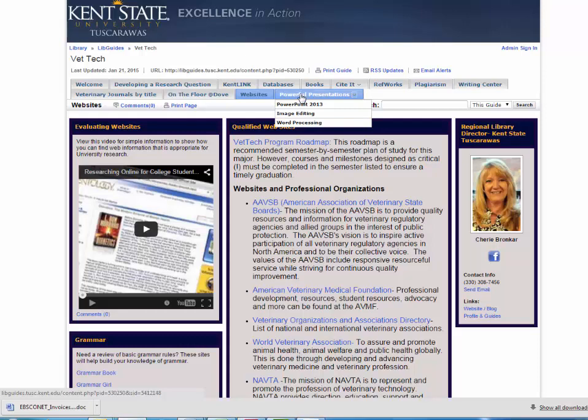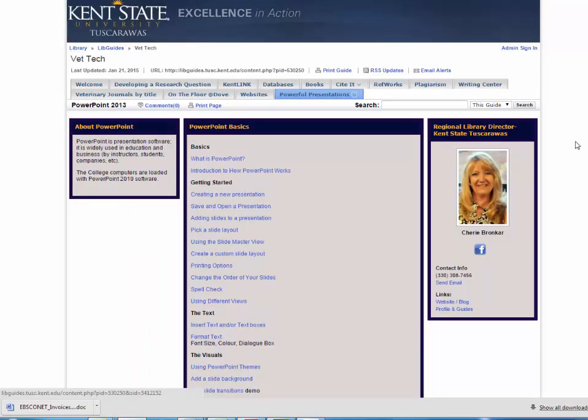Okay, the final tab I have here gives you some information on how to create a PowerPoint, how to edit images. I know some of the vet tech projects include PowerPoints, so here I give you a link to different information about how to create a PowerPoint. Maybe you've never done one before, maybe you're not really sure what to include in a PowerPoint. This gives you different options on what to include, talks about how you set them up. It just gives you all the basics that you might need to create a presentation.